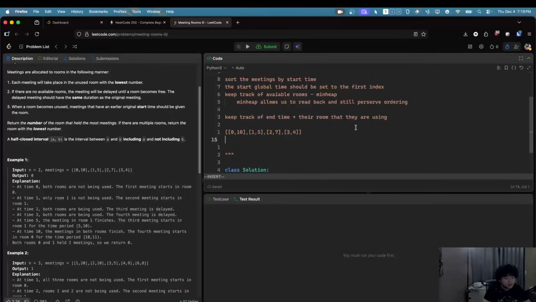That they're using. Keep track of end time plus their room that they're using. Okay, so what is happening here? Actually, no. So we'll have the available rooms in a heap. So the 0, 1. We'll have another one that keeps track of end time. So we'll have like 5 goes to room 1.